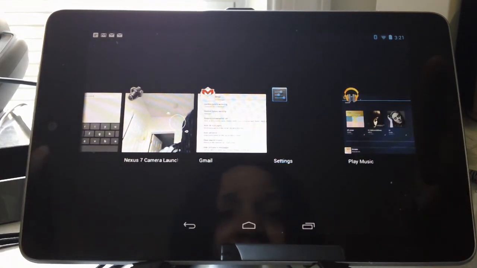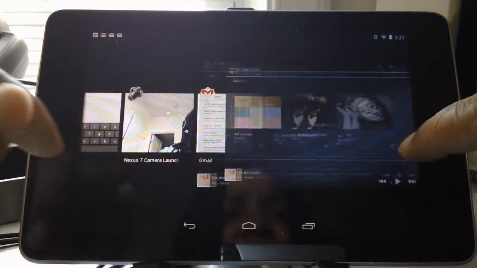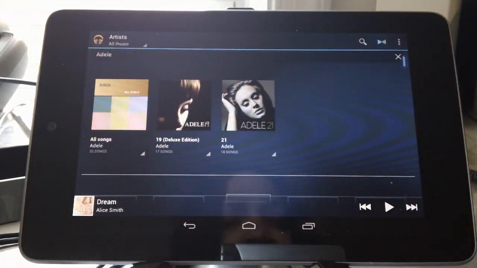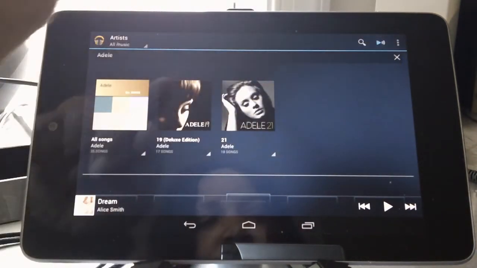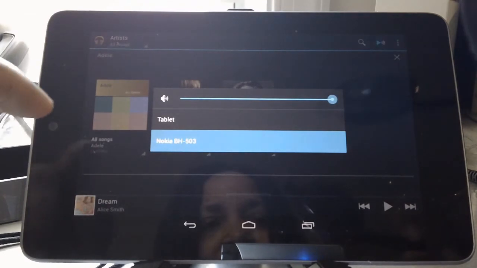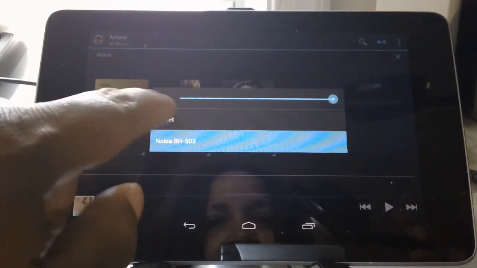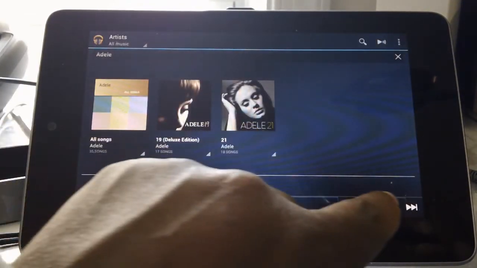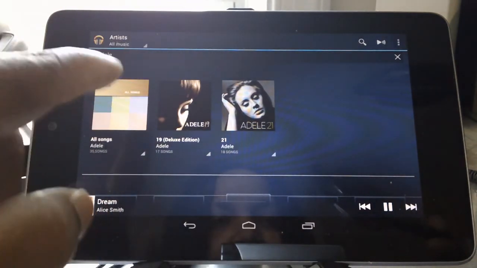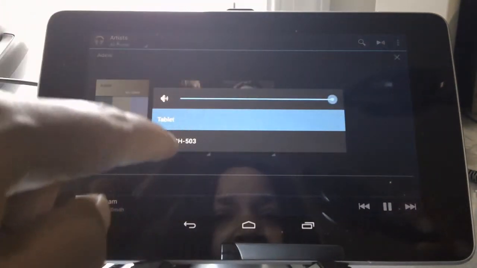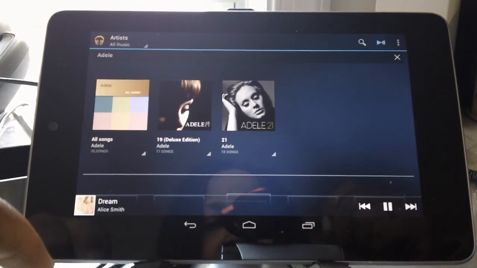So that's different. And I believe I showed you here, or if I didn't, where it's playing through my Bluetooth. It's connected to my Bluetooth, and I press this button here. I can switch it to the tablet. That way it'll play on my tablet, or I can switch it back to my Bluetooth.